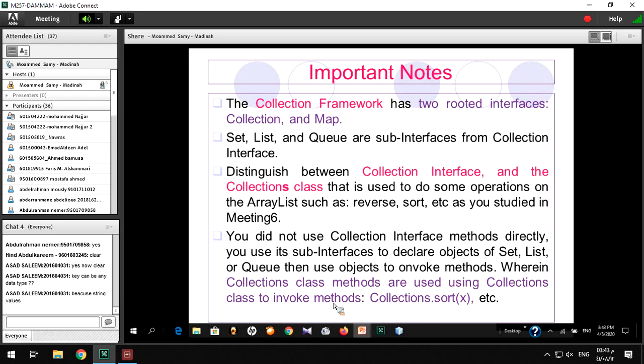Okay, there is some important note here. The collection framework has 2 root interfaces, that is Collection and Map. Set, List, Queue are sub interfaces of the Collection interface. Distinguish between the Collection interface and the Collections class that is used to do some operations on ArrayList, such as reverse, sort, etc., as you studied in meeting 6. So there is some difference between these.